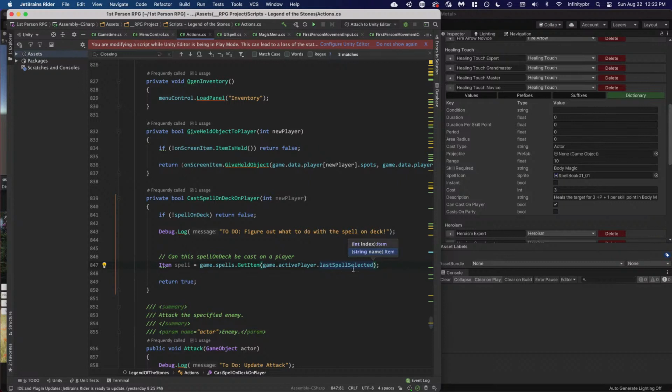Now, I might need to update this for quick spell, if there's a quick cast option or whatnot. So let me think about that real quick. How would that work if there's a quick one? I guess when the button is pressed to do a quick cast, I would put spell on deck and also put the last spell selected to that quick one at the same time. Then this would still work. So this will be fine.